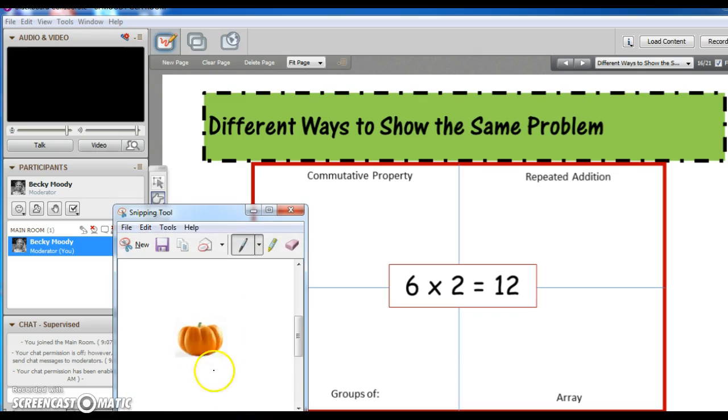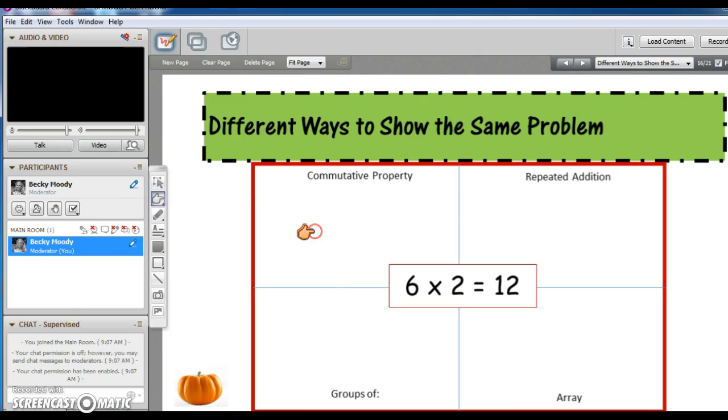So I'm going to make this pumpkin movable. I'm going to right click and copy it. And then I want to make sure I'm on my pointer tool and click my whiteboard, and then I'm going to hit Control V and paste it on there. And you can see now my clip art's movable.